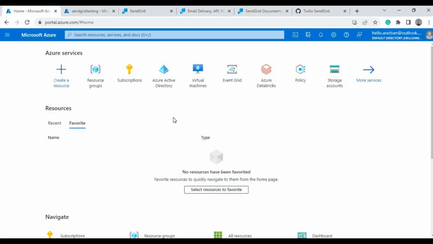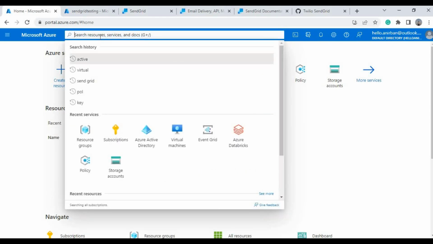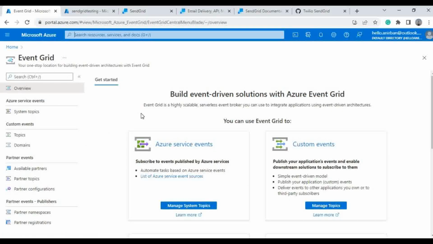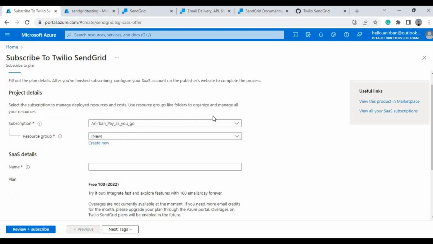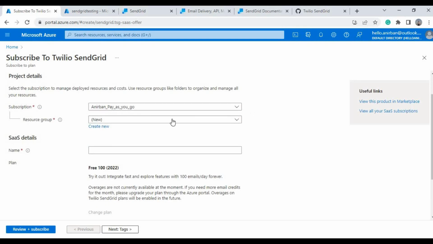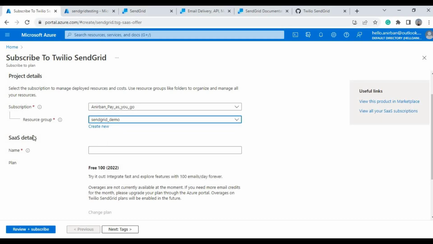Okay. Now the SendGrid application is available in Azure as a SaaS solution. SaaS is software as a service. So let's see how we can create a SendGrid application. It is available in the marketplace, as you can see, and here we will create a new SendGrid account. So for example, we will select a resource group.